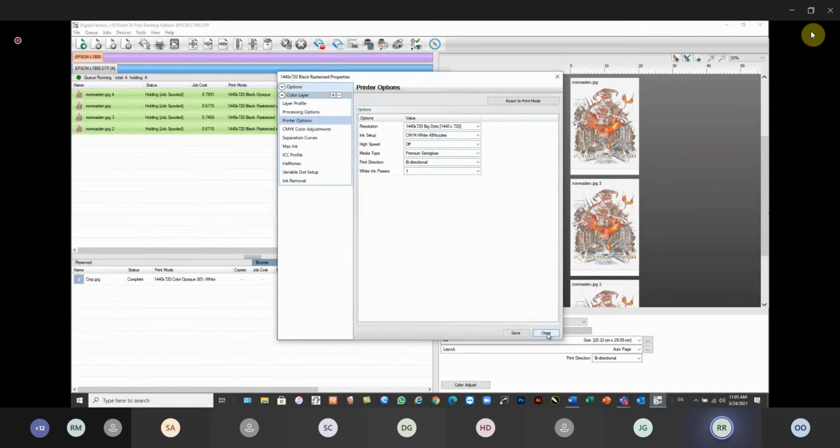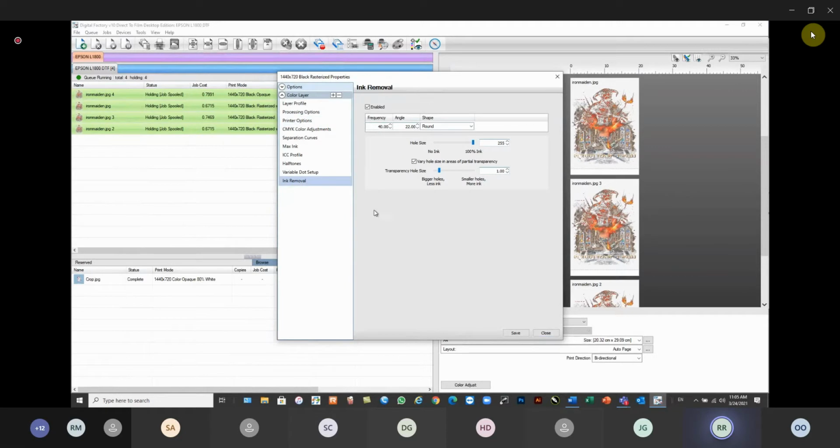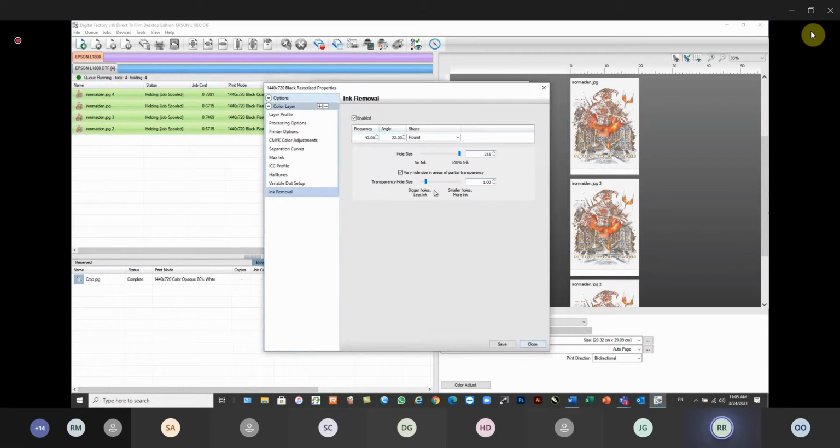Now, to set your holes up or the halftoning, here is where you can set that. So we would enable that setting. And here we would change our frequency, our angle, our shape. So if I chose maybe inverted round instead of round as the shape, click save.